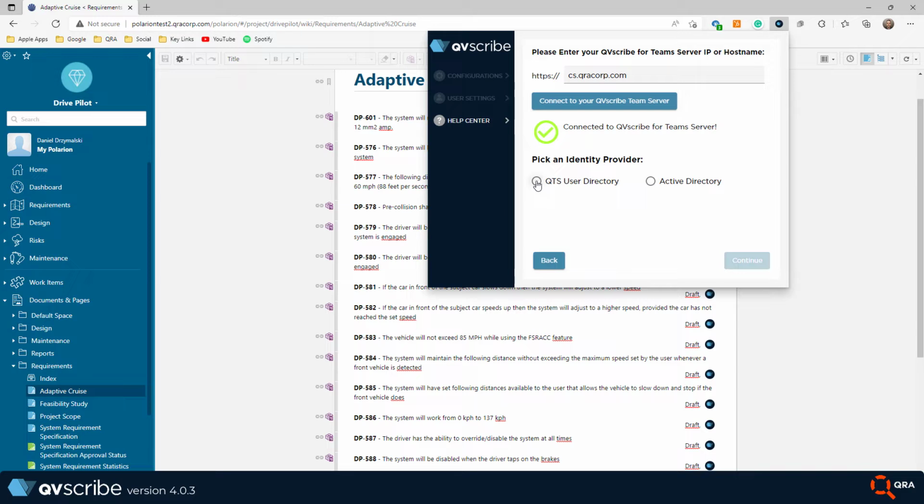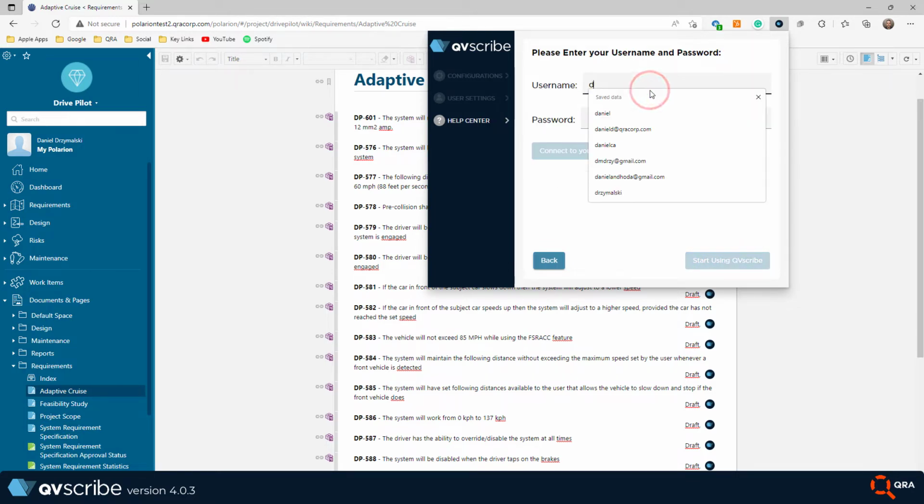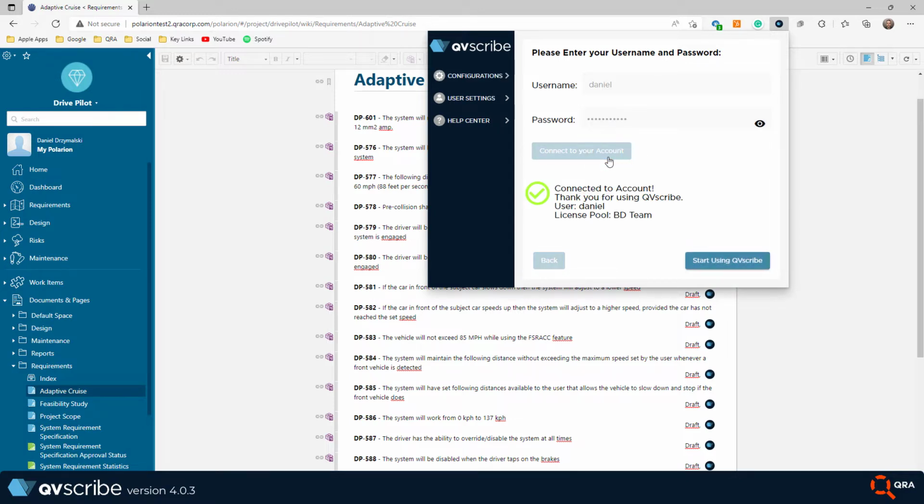Once connected, please select how you will be logging in. In my case, I will log in via the QTS user directory. Click Continue and log in with your credentials. Click Connect to your account and you're all set. Okay, so now that we are logged in and ready to go, let's take a look at the summary view.